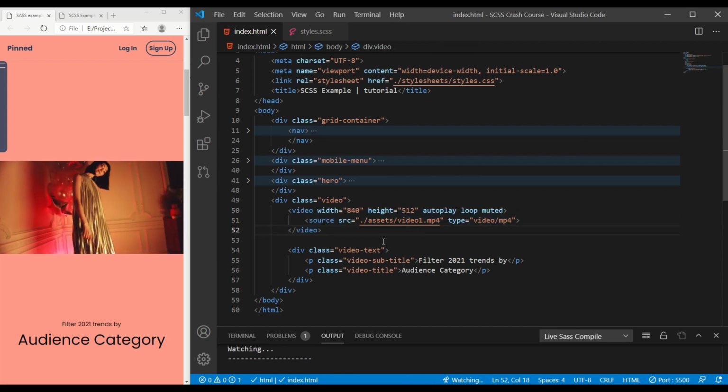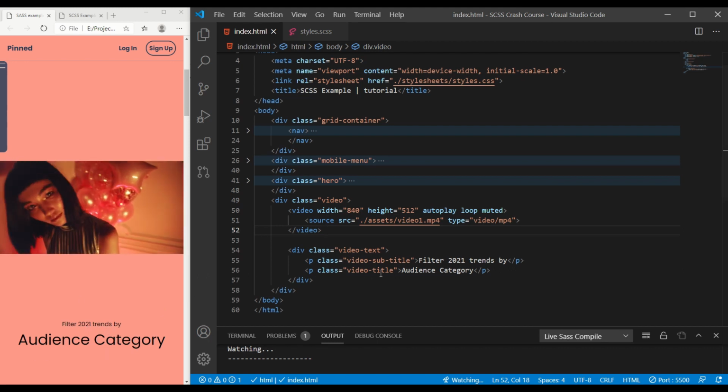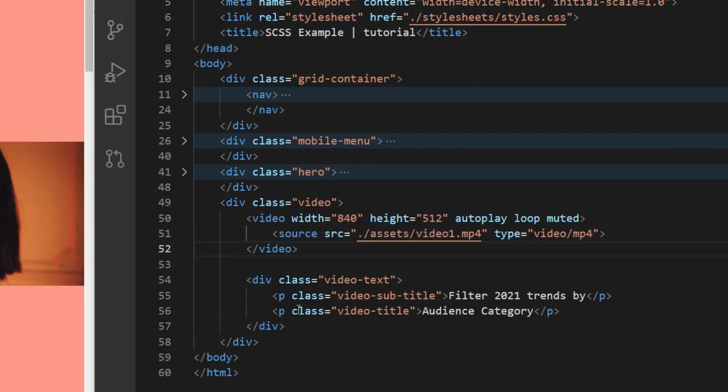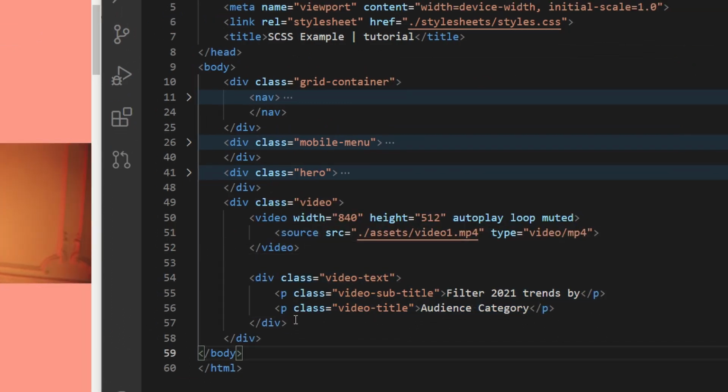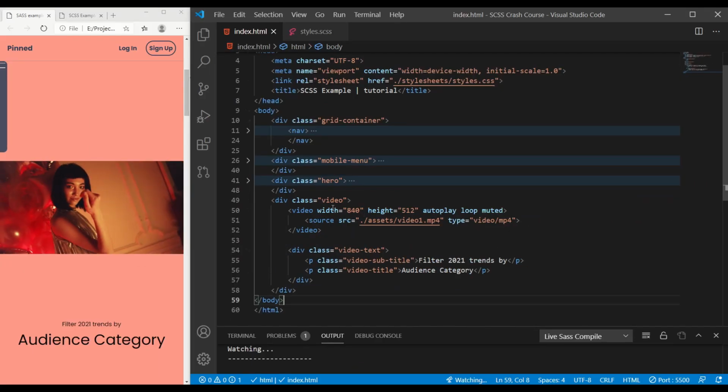And then we have this text right here. You can see, filter 2021 trends by audience category. So this is a div. Also, I'm putting in a div. It is going to be a video-text. And in here, I just have two paragraph tags. All right, that's the end of the hero and also the video.